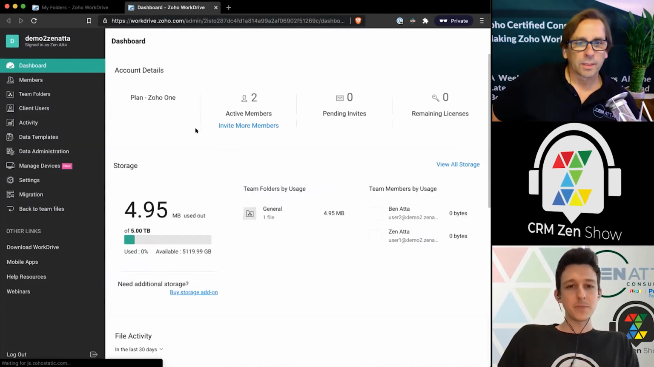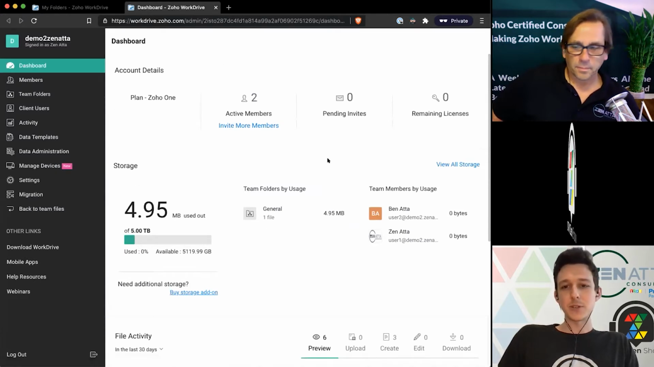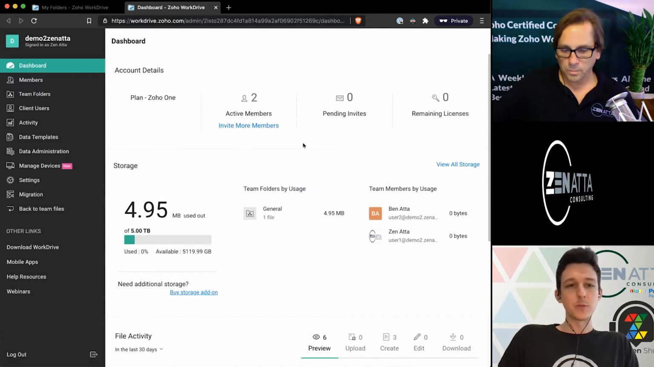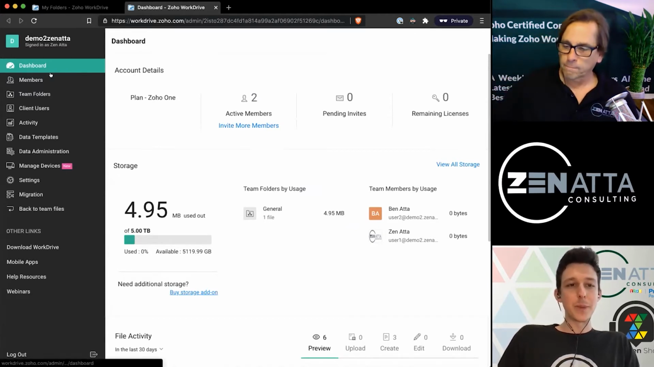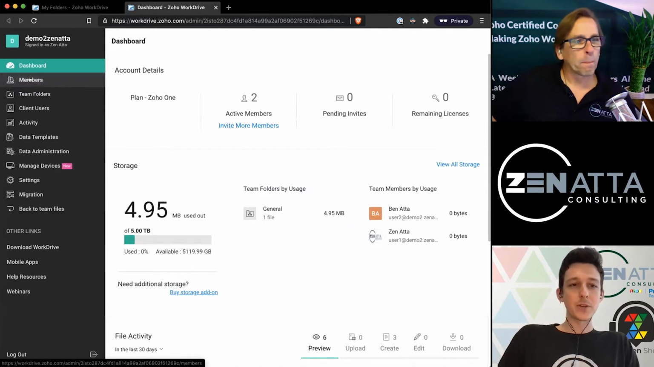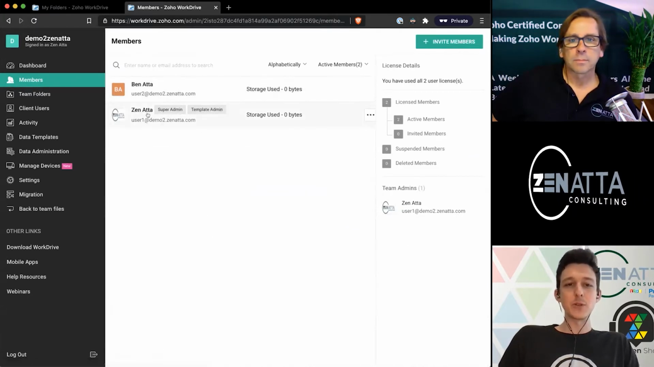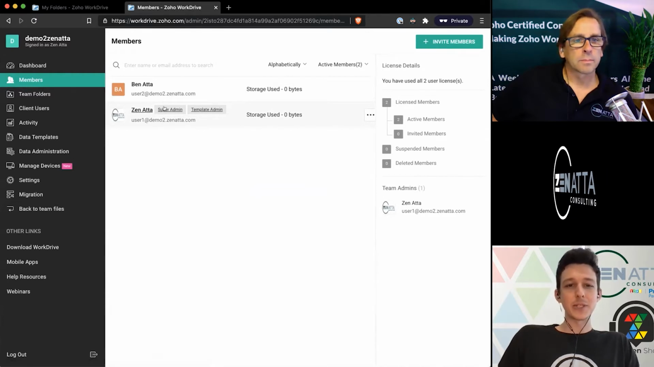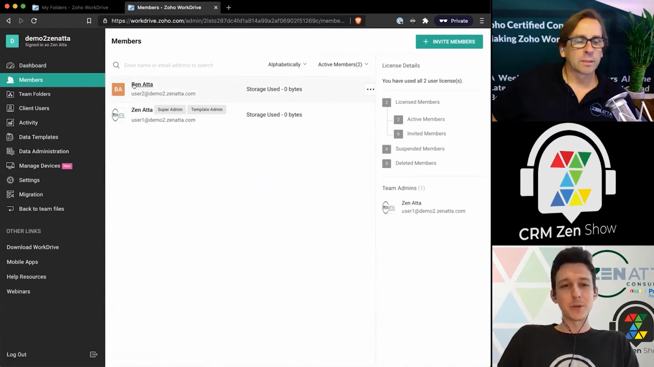From here, we get a top-down look at how things are going. You can see your storage, and what storage is being used by which users. To do the user management, we'll go under the members tab. Currently we just have two users: Zenatta, who is our super admin and admin of templates, as well as Benatta, who is just one of our other team members.